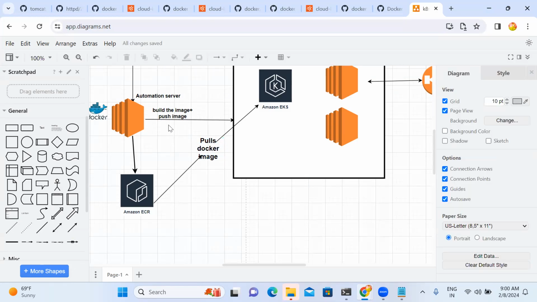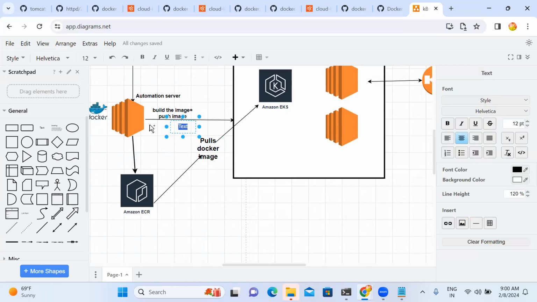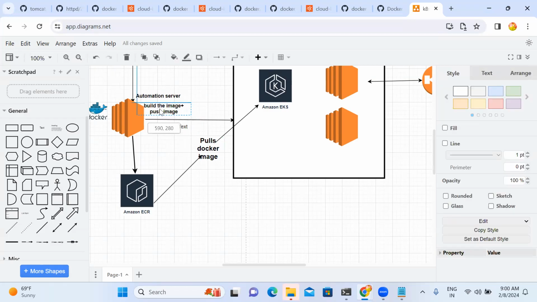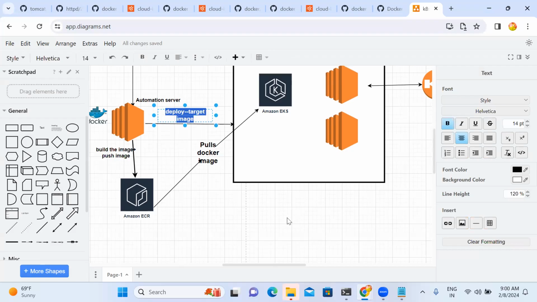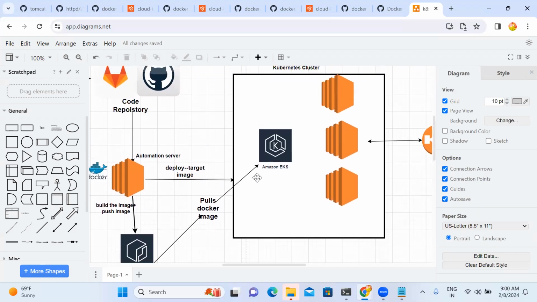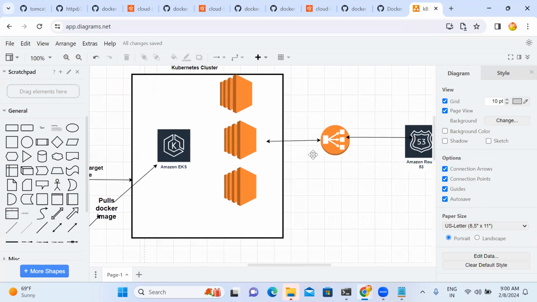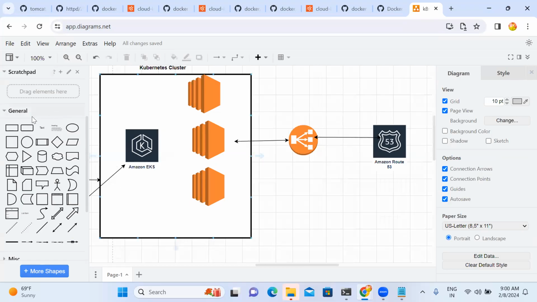It will pull automatically. What you are doing here is saying deploy. You are saying it to EKS: hey EKS, deploy the target image. From where do you give that instruction? From the automation server. There is nothing manual. Where is the application running now? In EKS. The end user will come in like this.